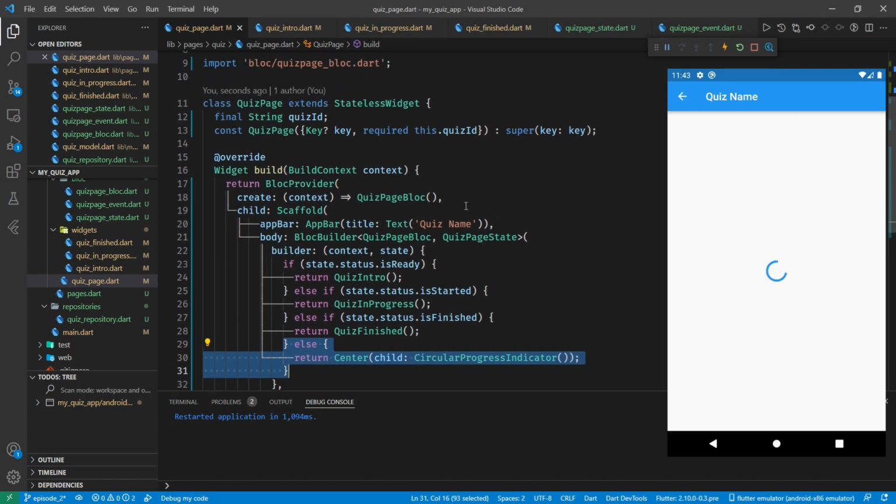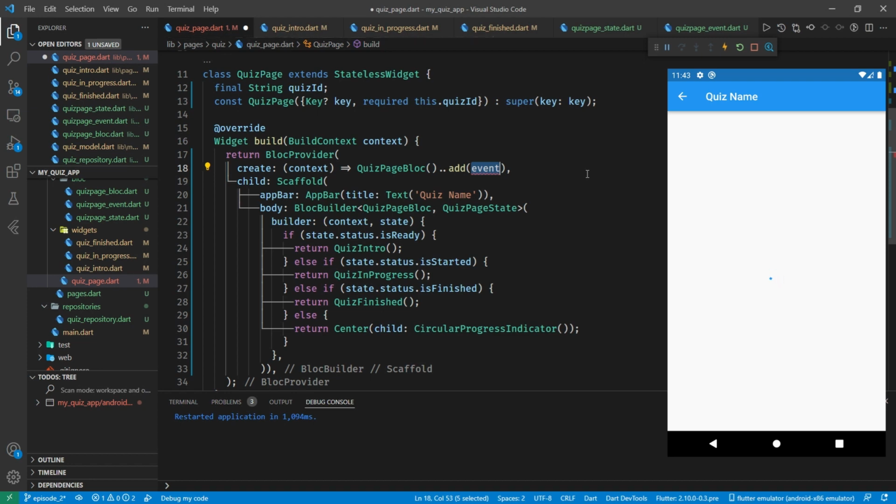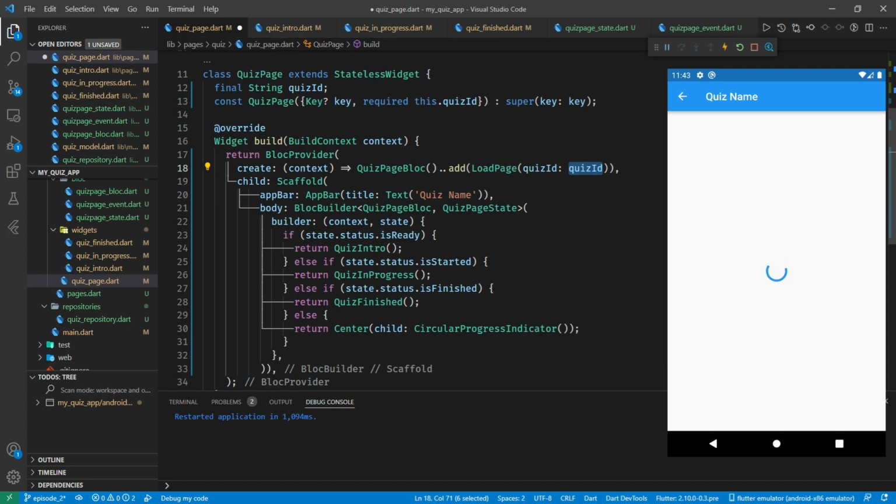So when we get to this page here, we somehow need to call that event. And we can do that initially when we create the quiz block. We can add an event to it immediately, and it's called load page, and it requires a quiz ID. And we're already passing a quiz ID into here. So now when we save that and refresh and hit our General Knowledge 2, we get to our quiz and we have a start button. Okay, so we've got the quiz description.